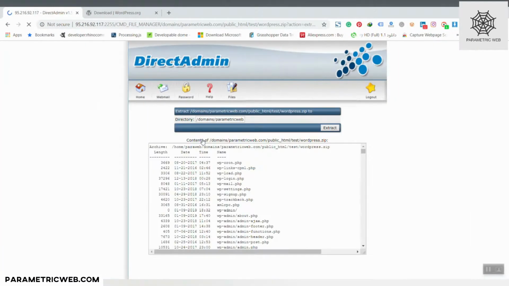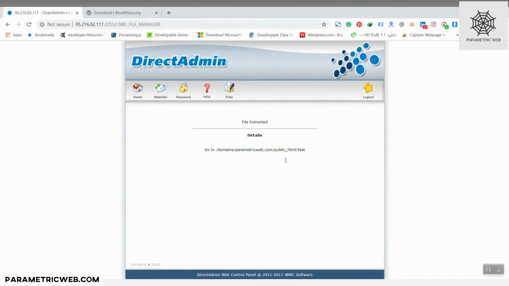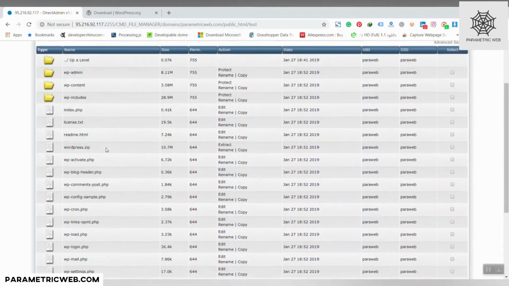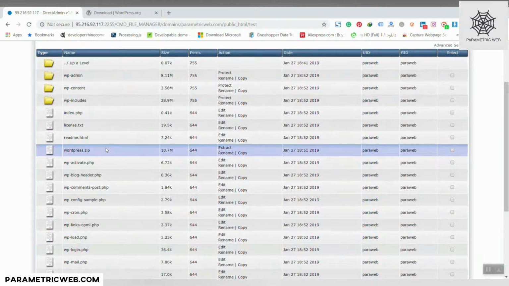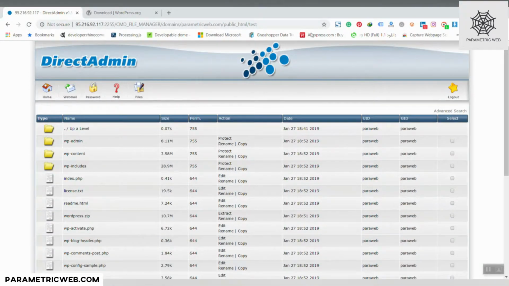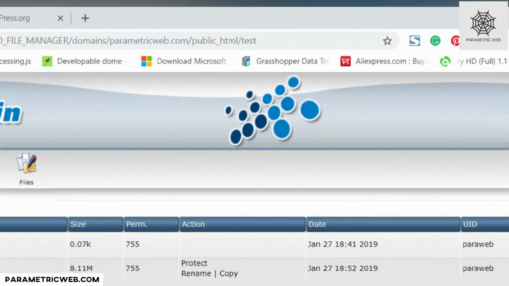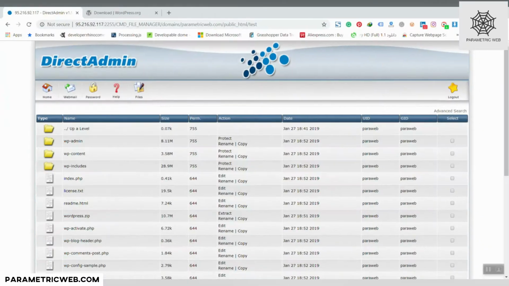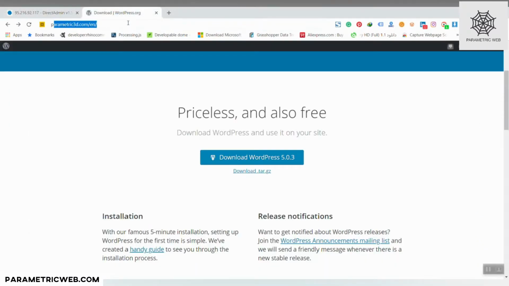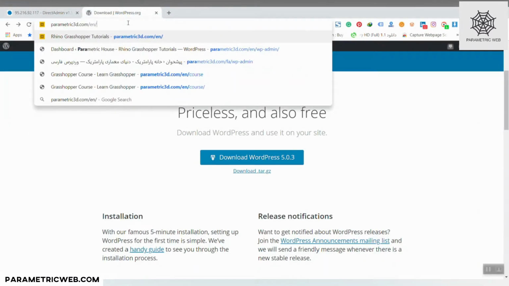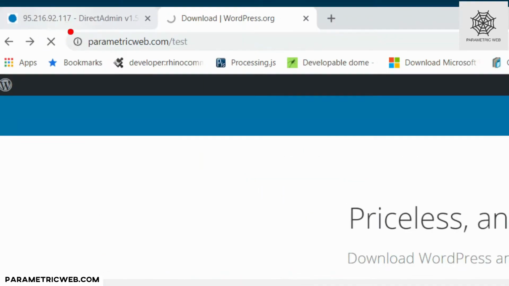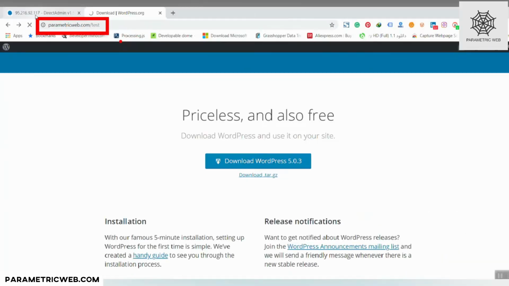And as you can see, we can extract this zip folder and go back. Okay, so these are the files we need to install the WordPress. And now what we have to do is to go to this folder. So it's going to be parametricweb.com/test. So let's just do this and go to parametricweb.com/test. And now you can see that I have inserted this.